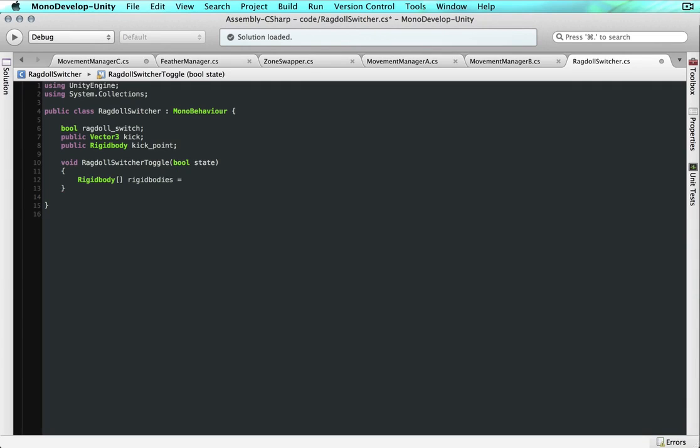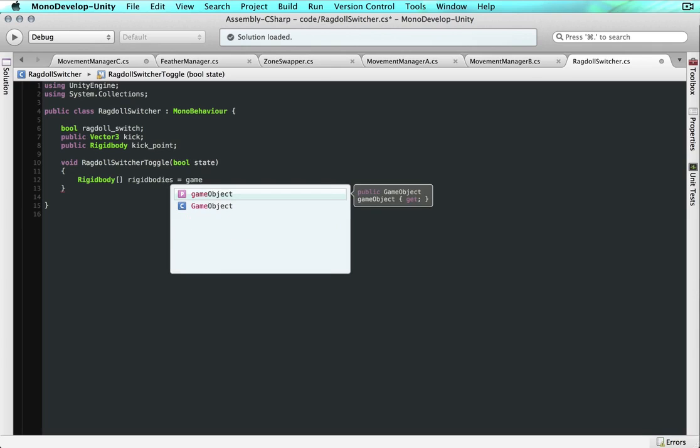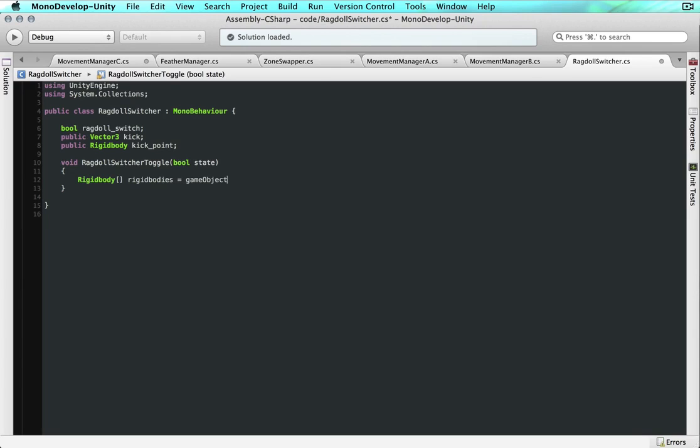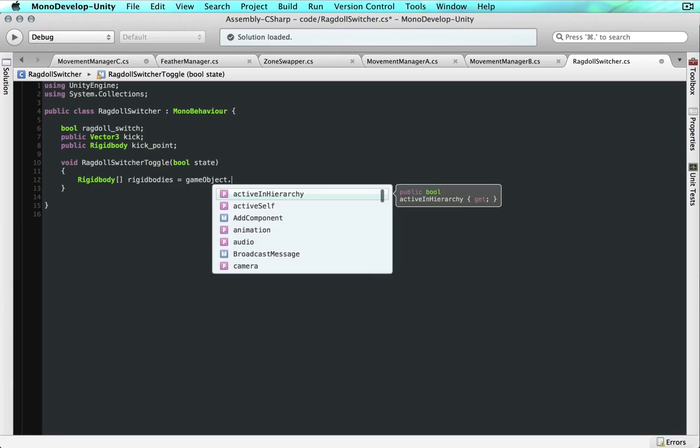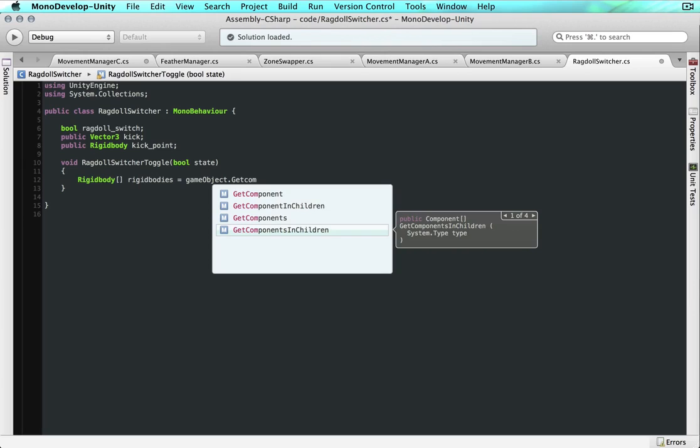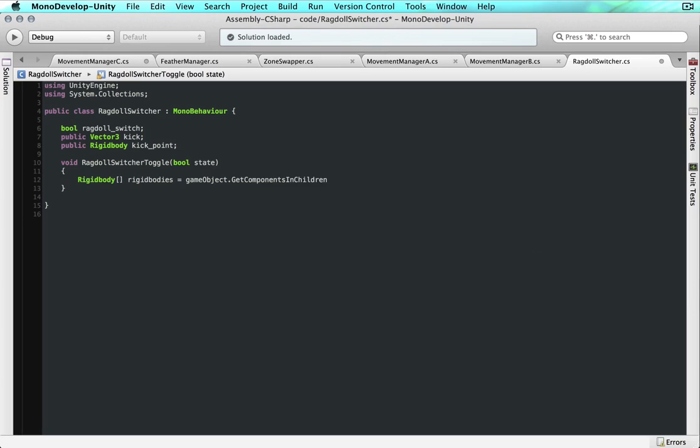And we're going to assign this to this function: gameObject.GetComponentsInChildren, all the way down, and now it wants a certain type. What components do you want to get? Well, if we're going to be assigning this as rigidbodies, we want a Rigidbody. Okay, close this function.